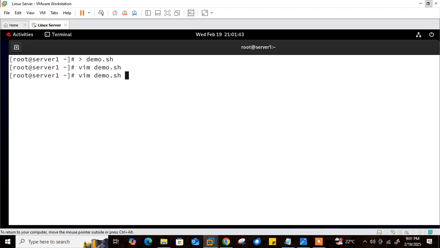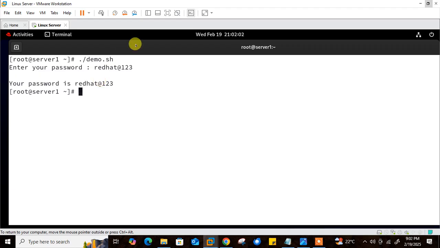So let me save it and if I run, it will prompt. See, enter your password. I type the password Red Hat at 123 and you can notice we got the new line here and your password is Red Hat at 123. That's okay. That's good. But there is one issue. If you notice, what we type as the password here in the input is insecure. It would be displayed, right? While the user is typing. So we have the solution for this.